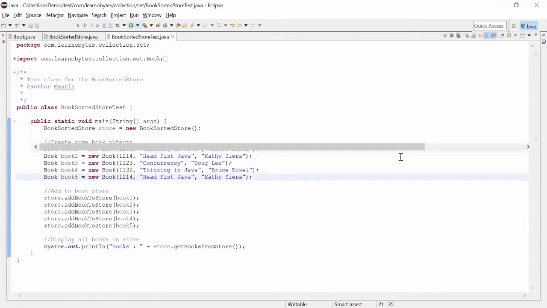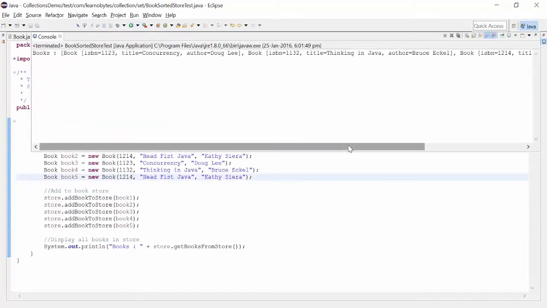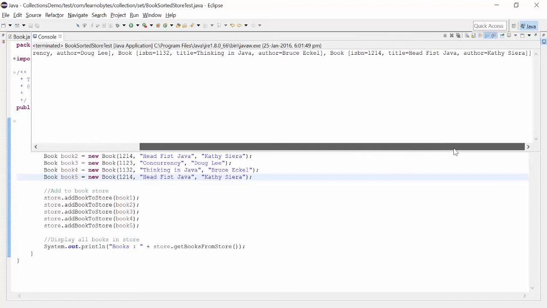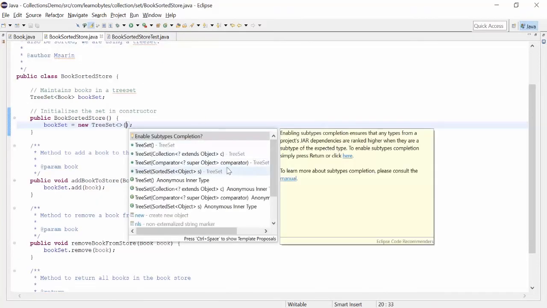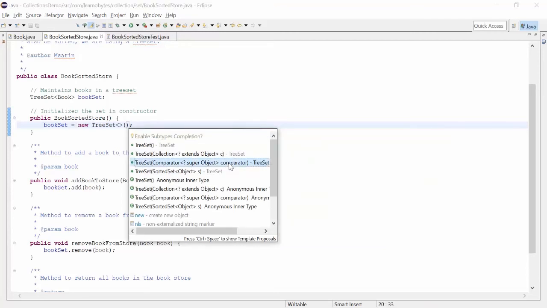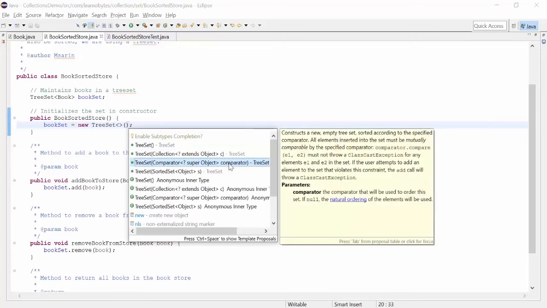Let us run the test class. We see that the set is ordered by the ISBN. Now the question arises. In case the requirement changes to sort the set by title, should we modify the book's compareTo implementation? Not a good idea. We should use a comparator instead. The tree set can be constructed with an object of the comparator that we want to use for sorting the set. So we could create a title comparator and pass it to the tree set constructor.